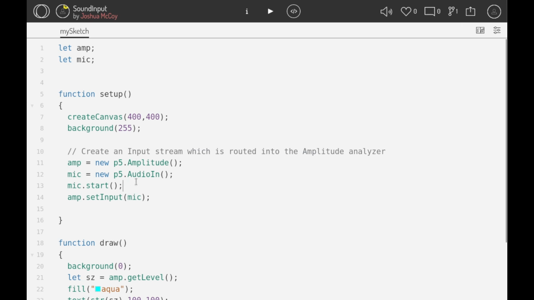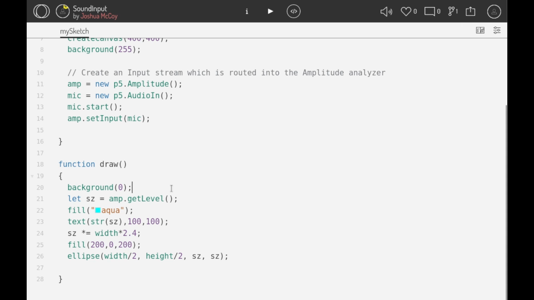We're starting the microphone, so we're accessing the audio stream, and then we're setting what the amplitude is looking at to be the sound stream of the microphone. Then we're putting the background to black, getting the amplitude level, or the volume level, of the sound coming through the microphone. Setting fill to aqua, we're printing out that sound volume, the string version of the sound size that we're getting from the amplitude. We're making it a little bigger, setting a fill color, and using that in an ellipse.